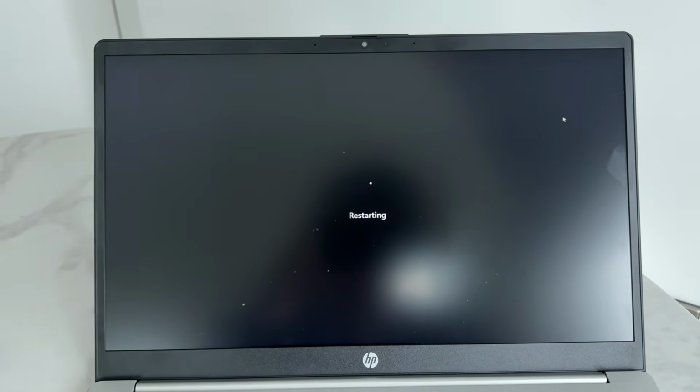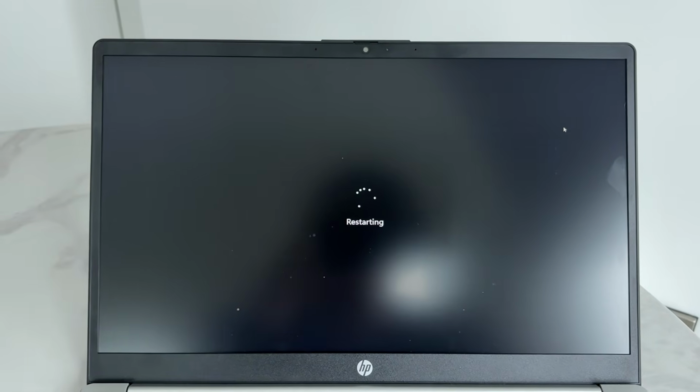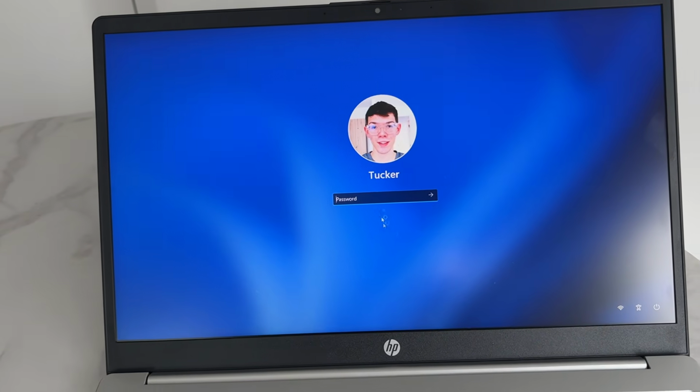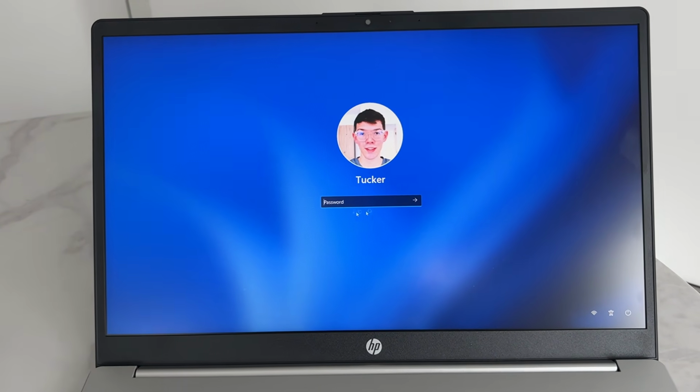Now be patient. When it comes back on, hopefully the mouse and cursor is going to be working. Now when it comes back on, you'll be able to use your touchpad and trackpad, as you can see.